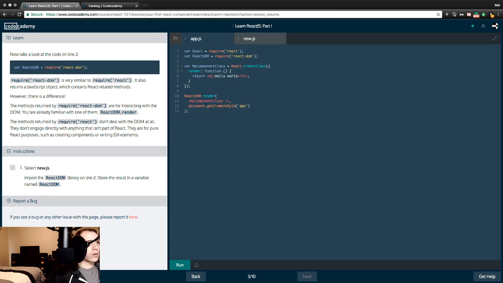Now take a look at the code on line 2. var ReactDOM = require('react-dom'). Same song and dance as the last section, just to a slightly different beat. Require React DOM is very similar to require React. It also returns a JavaScript object, which contains React-related methods. However, there is a difference. The methods returned by require React DOM are for interacting with the DOM.